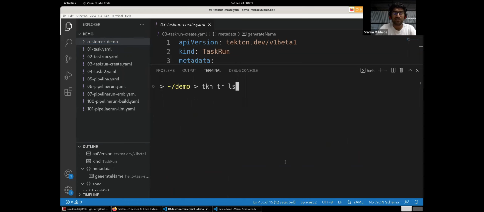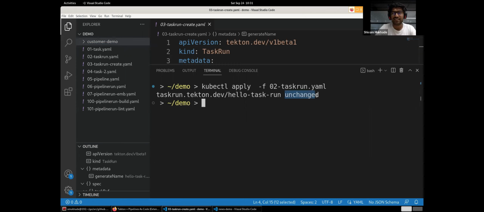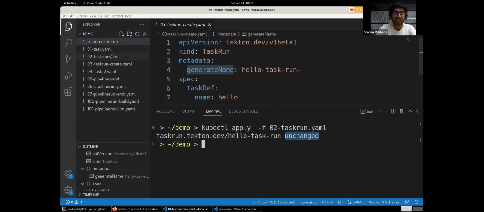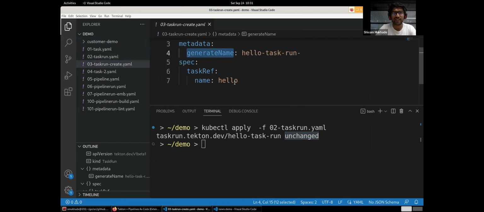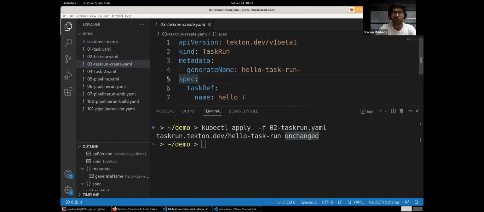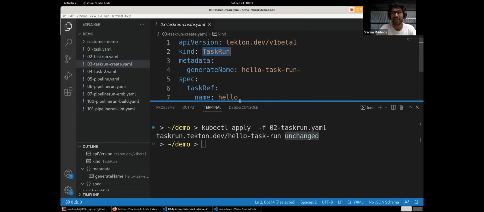Okay, let's apply the task again, which says unchanged, right? It has not created a new one. So to create a new one, we use generateName basically. So we are using the same task, but we want to create a new instance of that task. We want to run that task again.